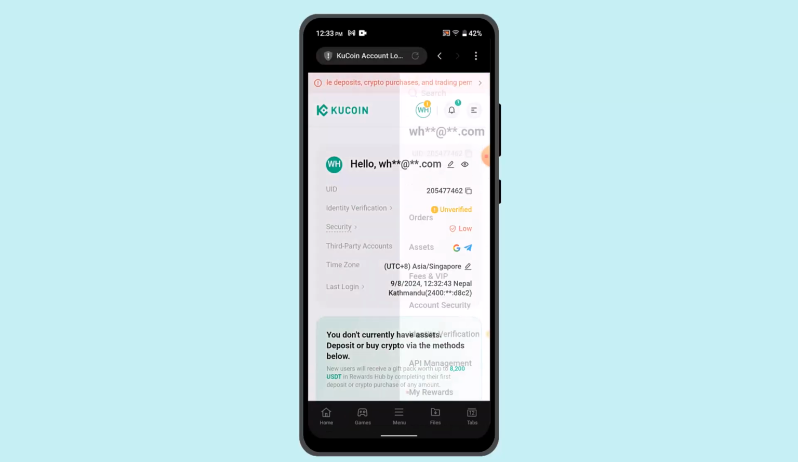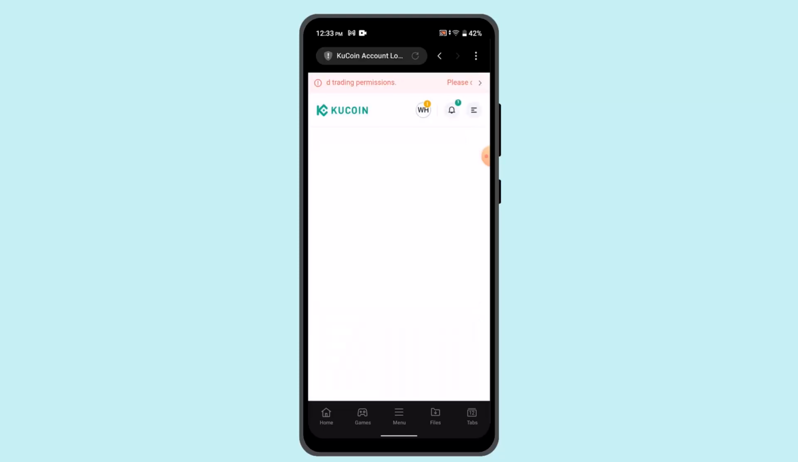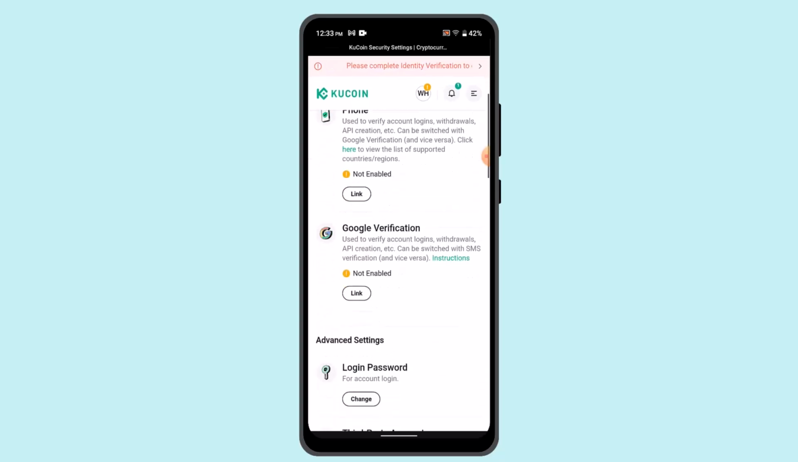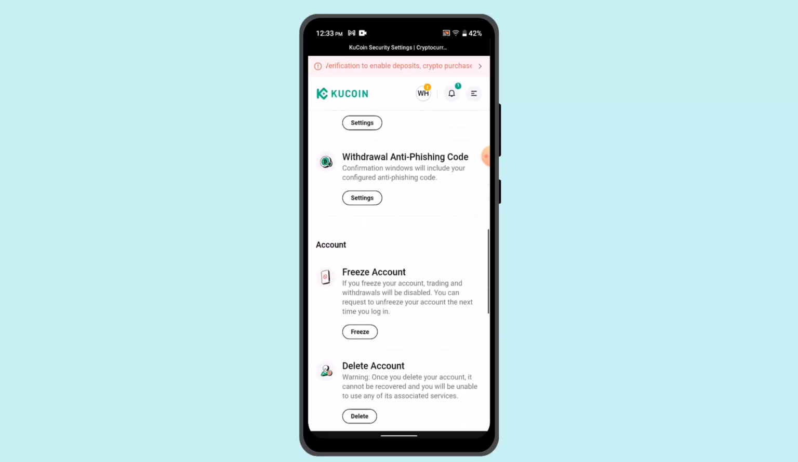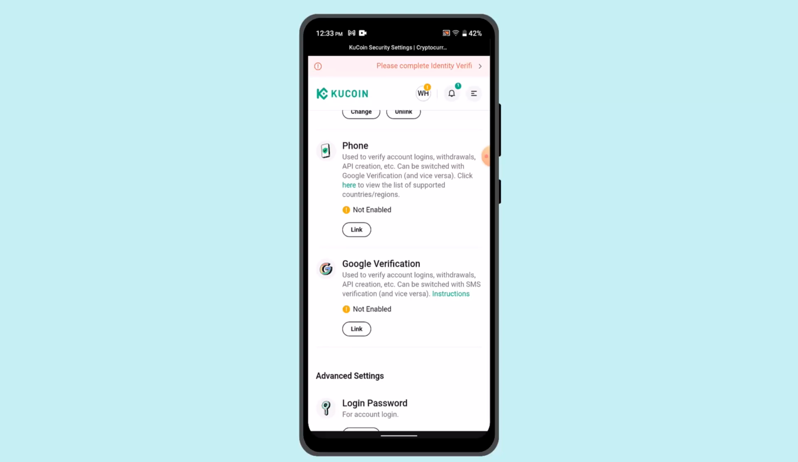and then go to your profile page, and here you could go ahead and select account security. As you've done that, you could go ahead and select Google verification, or you could also select Google Authenticator right on this page. And when you actually select that, you'll be provided with a QR code which you have to scan, and as soon as you are done scanning it, you'll be able to reveal a code which you have to enter, and with that you've successfully connected KuCoin with Google Authenticator.